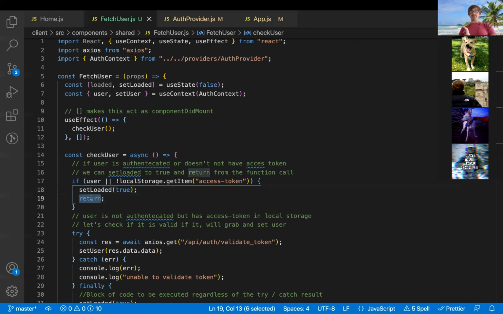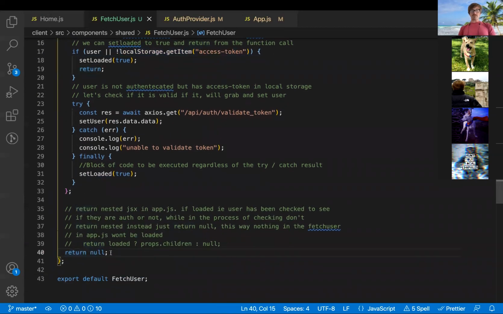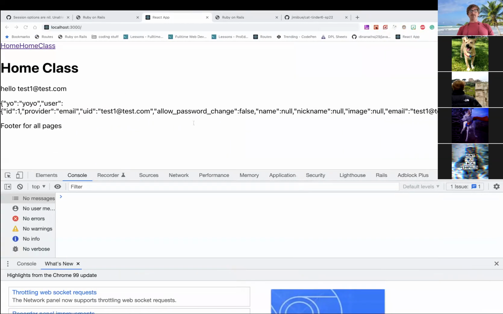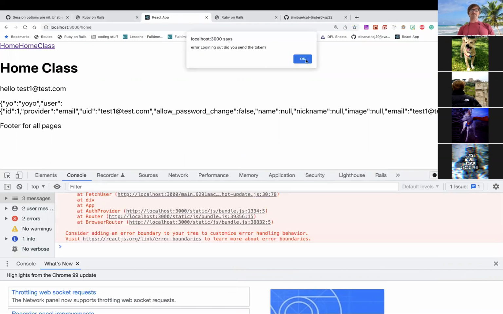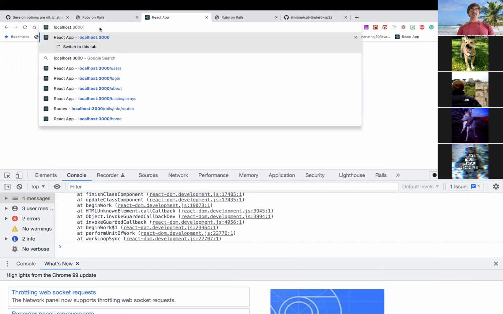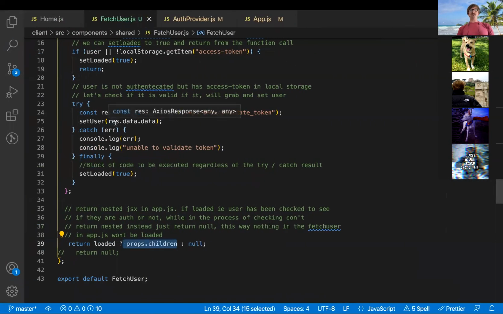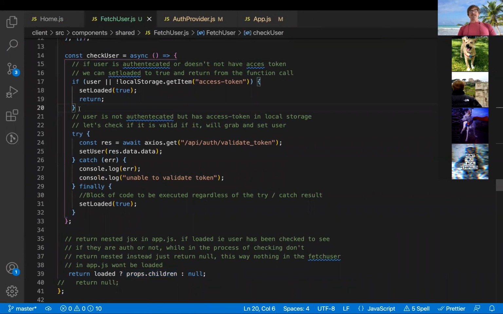And you can return. And what actually the return is, so it's going to set loaded to true. This function is going to stop, but once loaded is true, then we can render props.children. Then we can render the route. So it doesn't really matter if I can log out. It doesn't really matter if I have a user or not. It's just checking to see if you do. But it does one other check. So you either have a user or you don't have an access token.